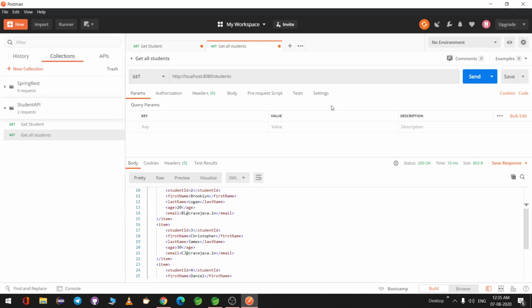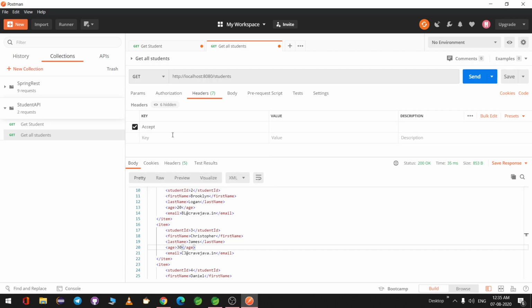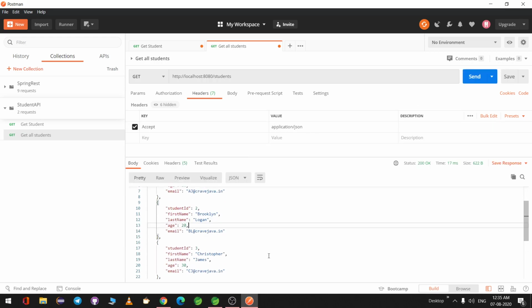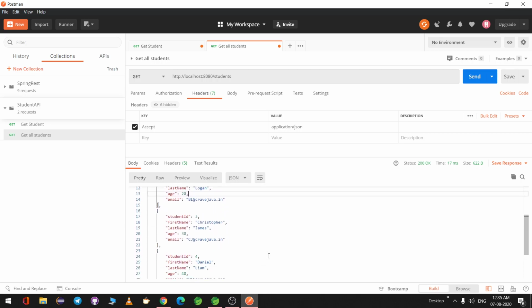Okay. Now if I hit students, and I'll say in the header Accept, application/JSON, it will return in JSON format. We have 1, 2, 3, 4, 5.